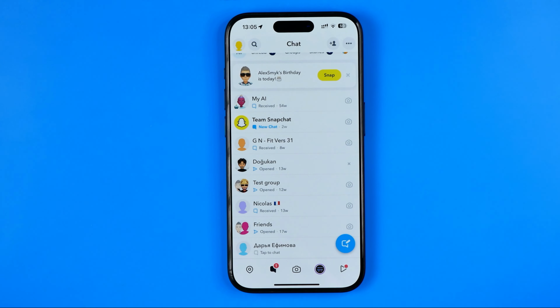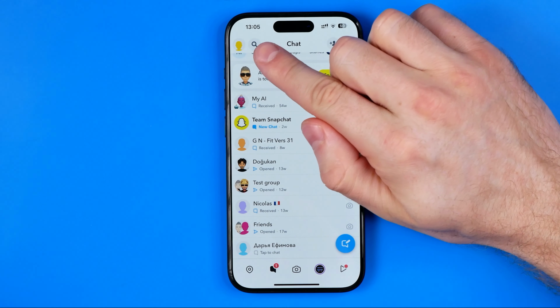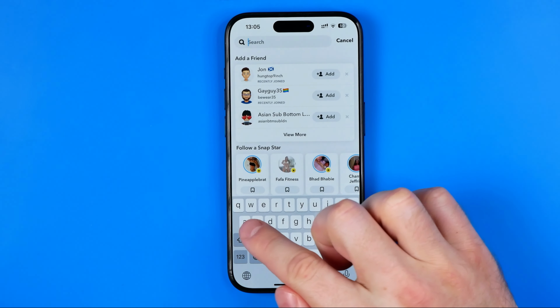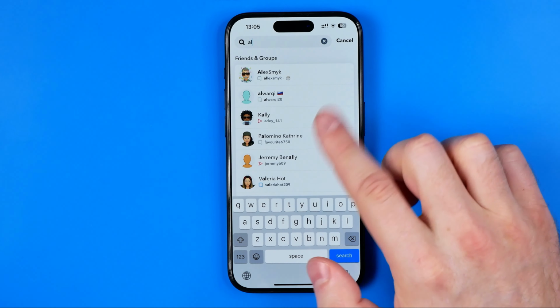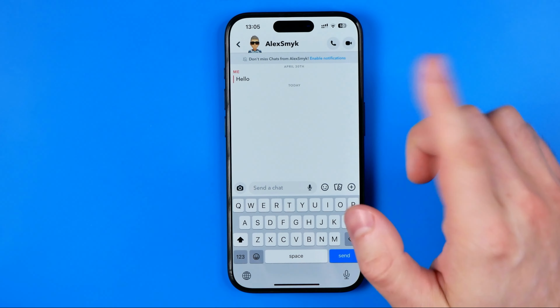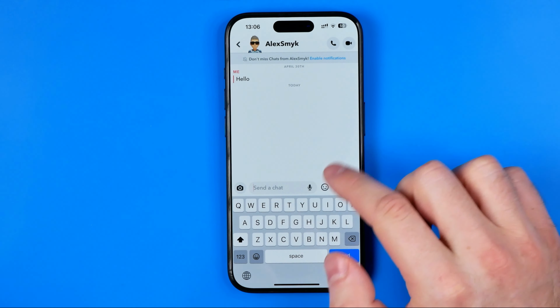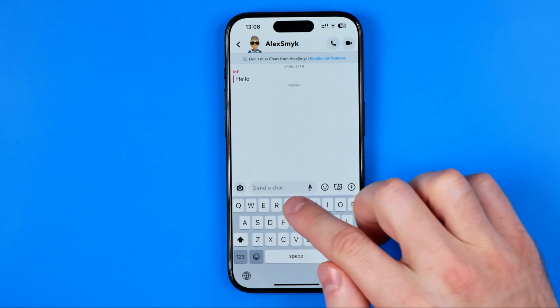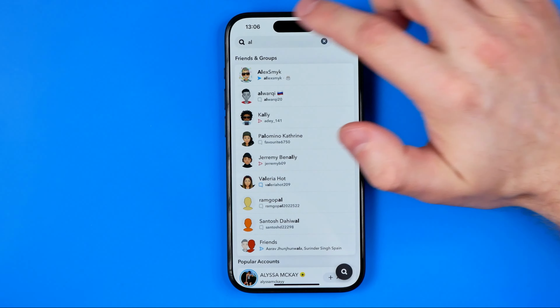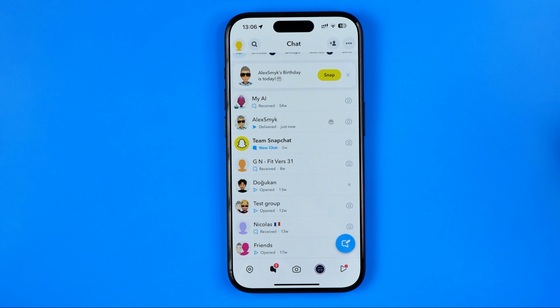However, if later on you decide to send a message to that user, you can easily find him using search. Then just enter their name here. That's how we can easily find that user, and then we can easily, by sending a message, bring that conversation back to our chats list.